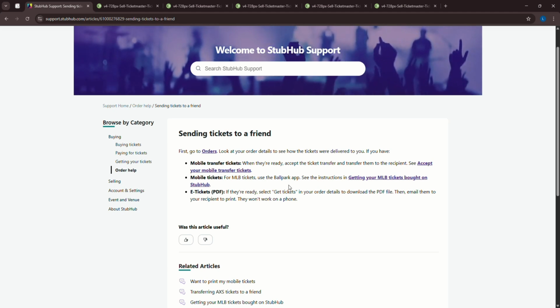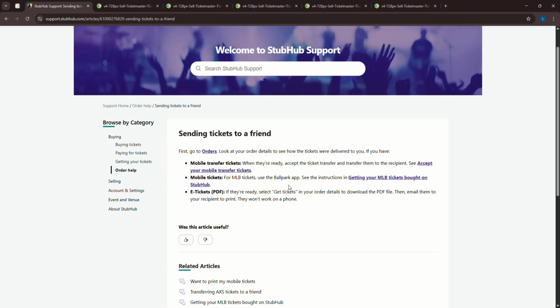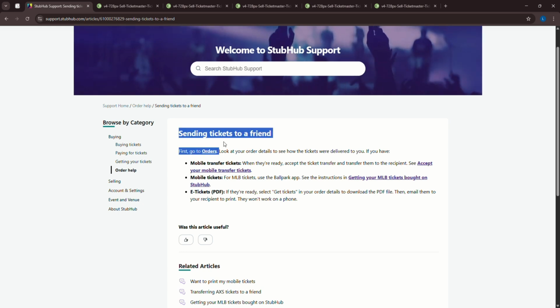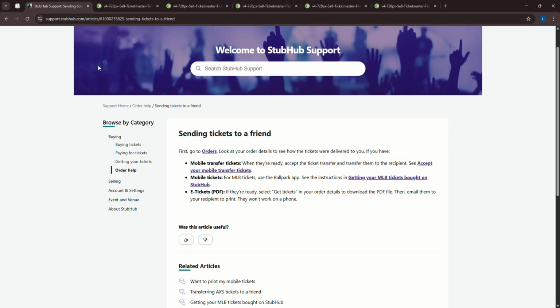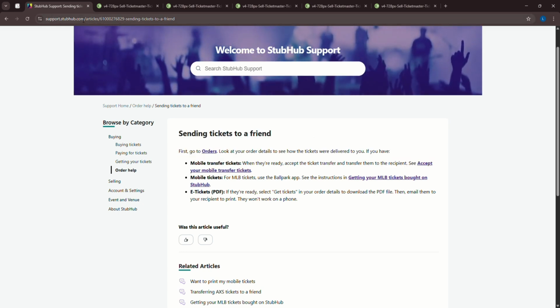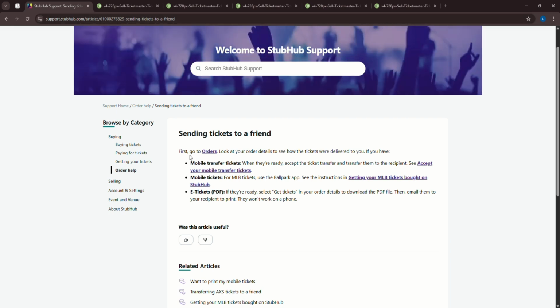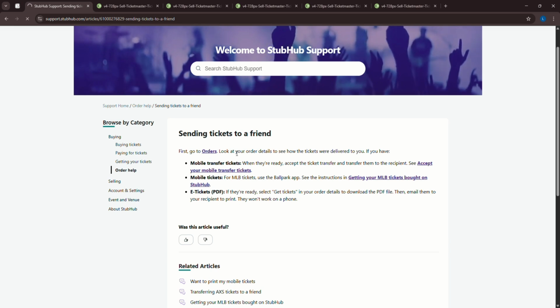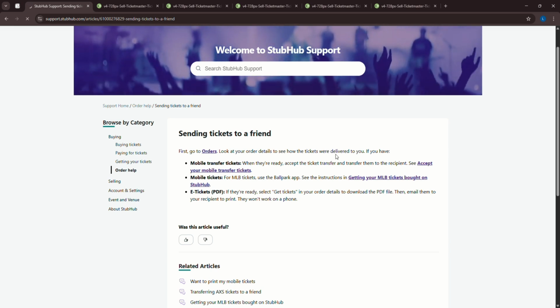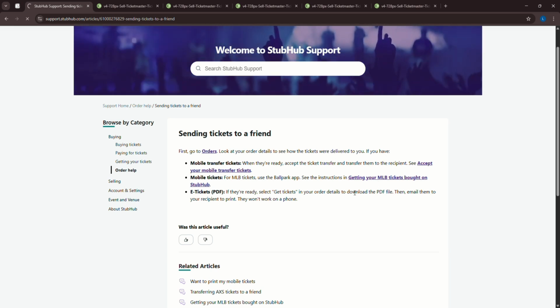Okay, so here's how to transfer a ticket to a friend or colleague using StubHub. According to support.stubhub.com, which is their official website, you need to first go to your orders and look at your details to see how the tickets were delivered to you.